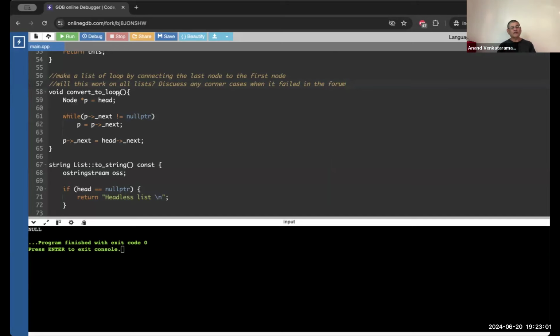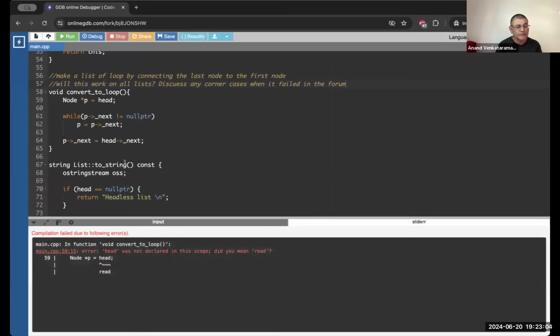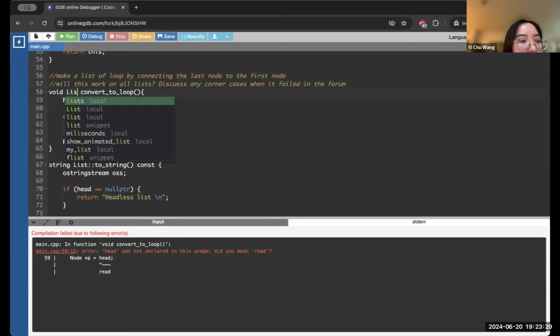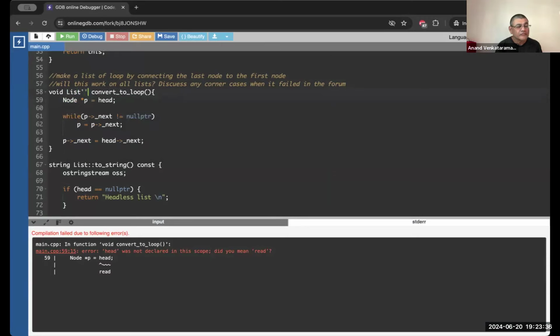Now, if you run your code now, I believe it should just keep on printing. Oh, no, convert to loop is a class method. It's a method of the class. So void List double colon convert to loop. Uppercase List, double colon, two colons. Get rid of the space after that. I think if you run it now, you should just see that animation keep on going.